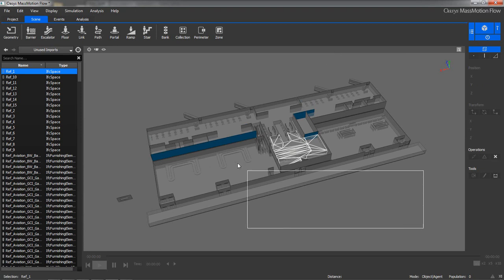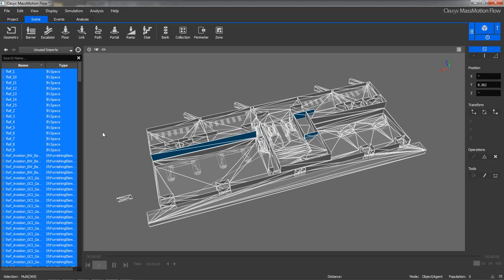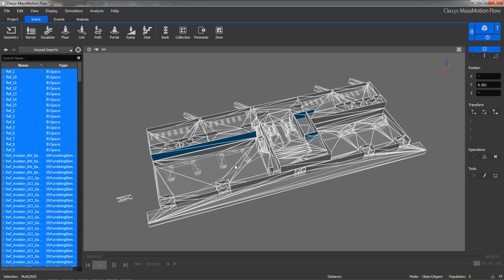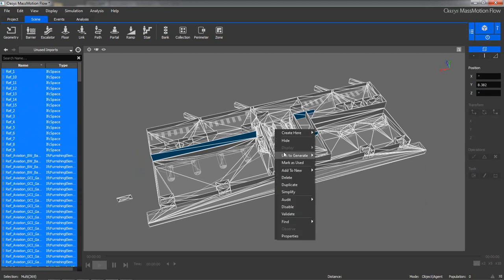is that you can actually select the geometry, and if you look here in the list, you can actually see that as MassMotion has brought it in, it's recognized that some of these things are IFC spaces or furnishing elements or walls or doorways. And because of that, we can select all of this geometry, right click on it and say use to generate auto.